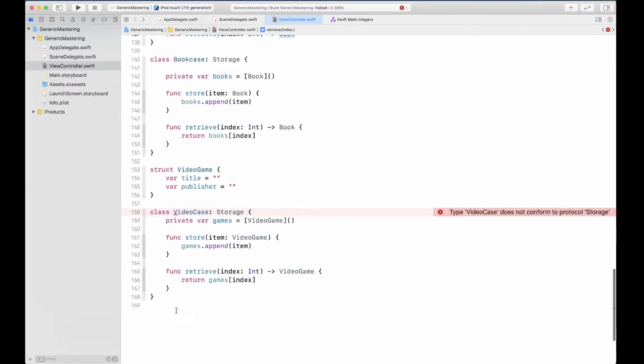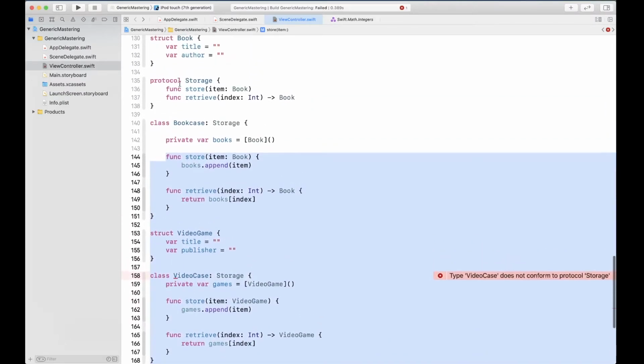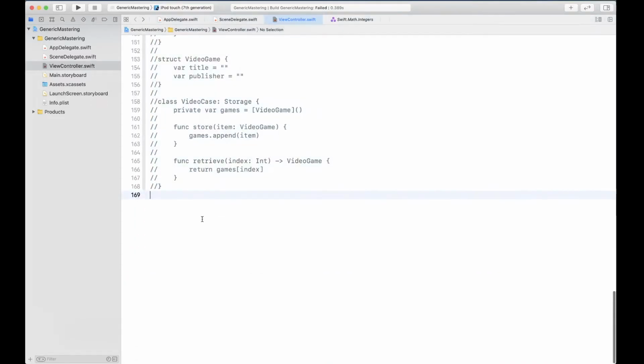So how can we use generics to solve this? Let me go ahead and comment all of this out, and we're going to recreate our Storage with a different setting. We can use something called an associated type inside our protocol and use that as the type. When a class conforms to the protocol, it will provide that associated generic type, which is going to define what that item is going to be.